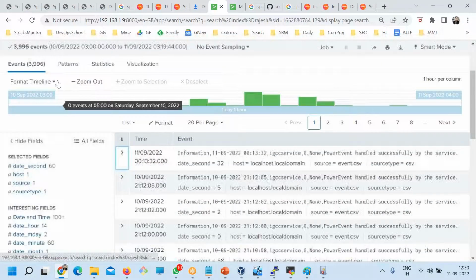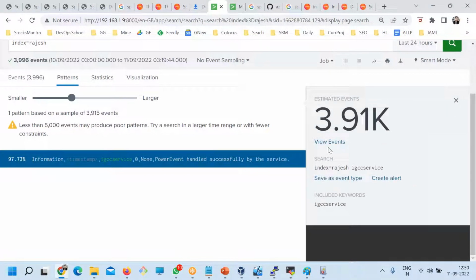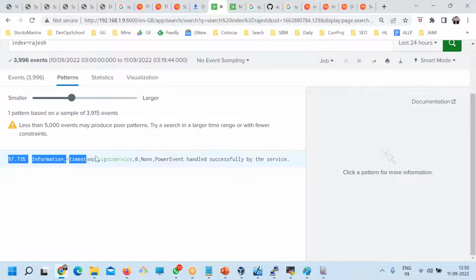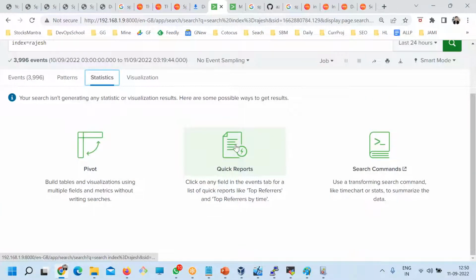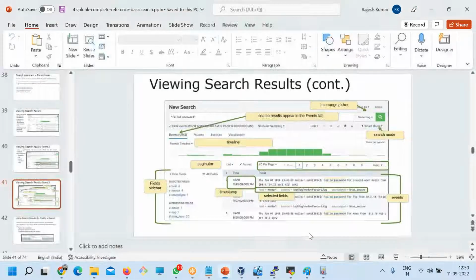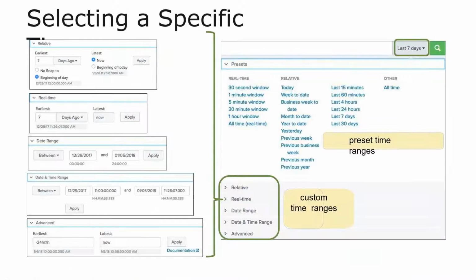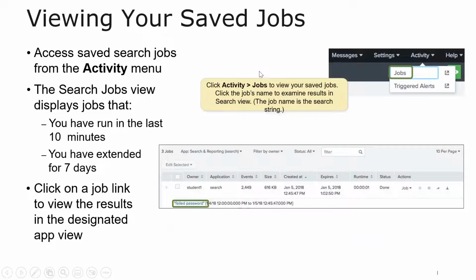Like that, you have pattern detection, and this is the pattern. Basically all the lines have only one pattern. It has 4000 lines, but all of them come under only one pattern. Statistics, you will see here. You can see pivots, you can generate a quick report, search commands, and visualizations like a dashboard and all. You can also do that. So this is something we have to get comfortable with. This is all visualizations actually.